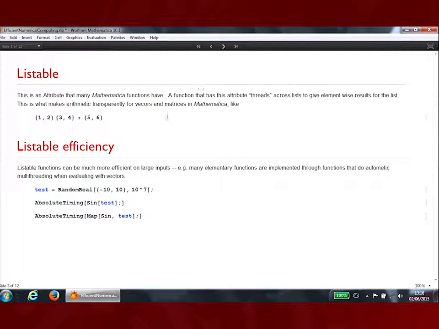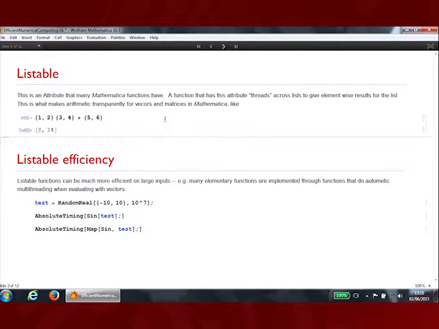Okay, so let's look at one of the key things to doing stuff efficiently in Mathematica, and that is this attribute called Listable. A lot of functions have this attribute. Basically if something is listable, we call it threading over lists, but basically, it does things element-wise. So this is going to first do the multiplication. It's going to multiply 1 by 3 and 2 by 4. And then it's going to add 5 and 6 to it. And you can extend this.